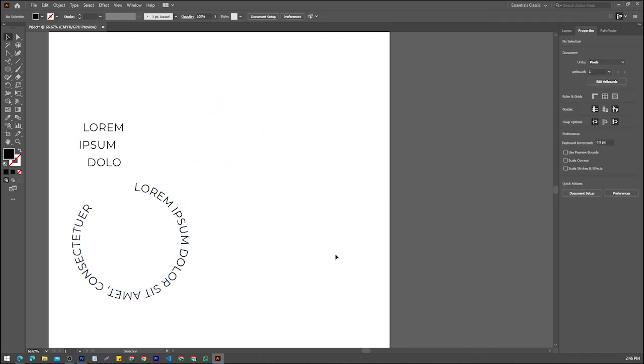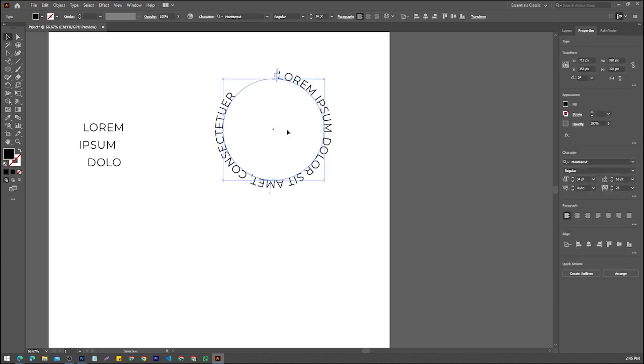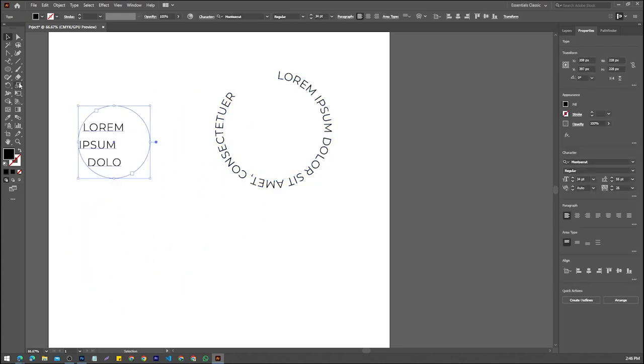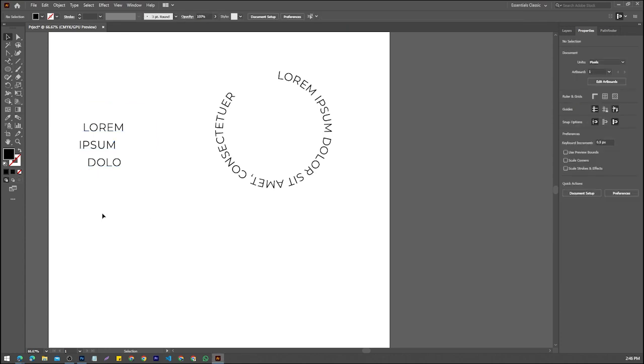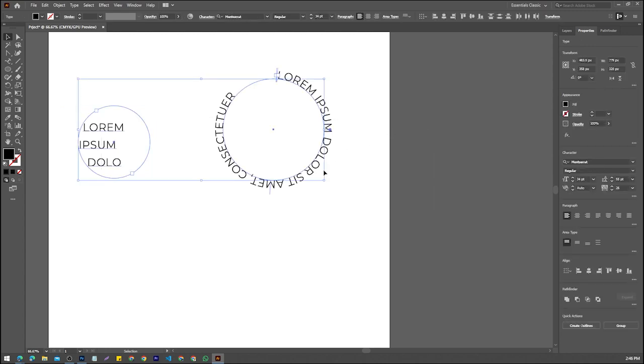But this is the thing. If you want to write something inside this circle, you have to use this tool, which is the area type tool. If you want to write something outside of the circle, you have to use the type on a path tool, this tool. This is the simplest one.